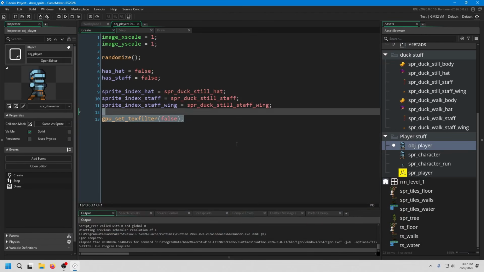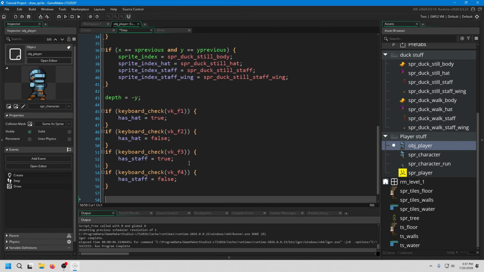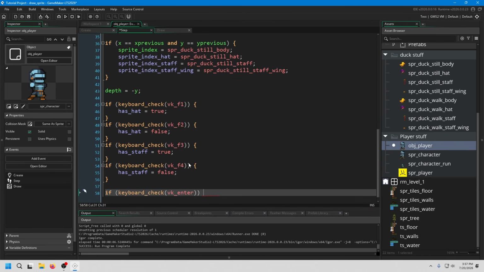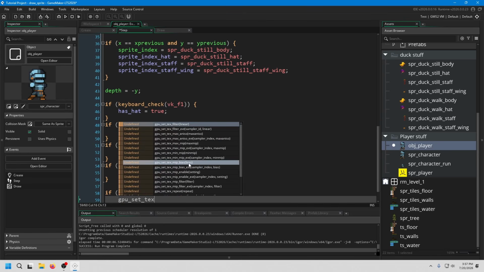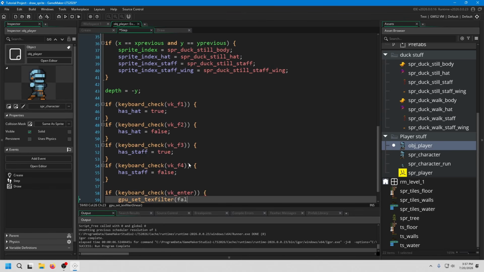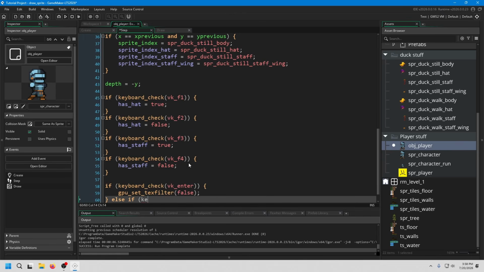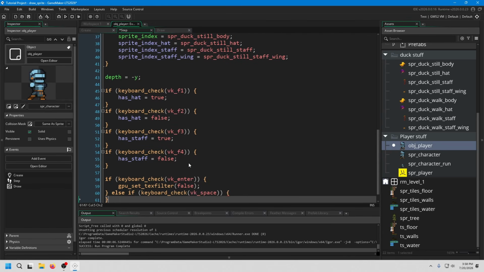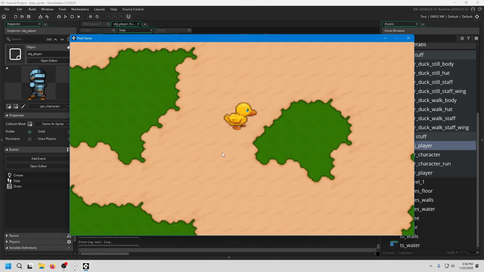And you know what, I'm actually going to go into the step event. And let's say if keyboard_check(vk_enter), we can gpu_set_texfilter and set that to false. And if you really wanted to, we could do keyboard_check(vk_space), and we could set this to true. And this will allow us to turn the setting on or off at runtime during the game while the game is running.